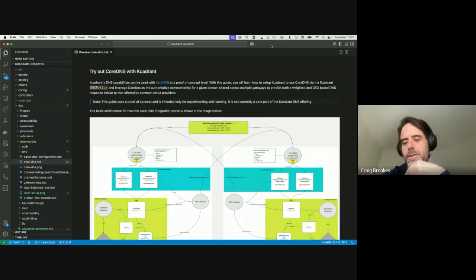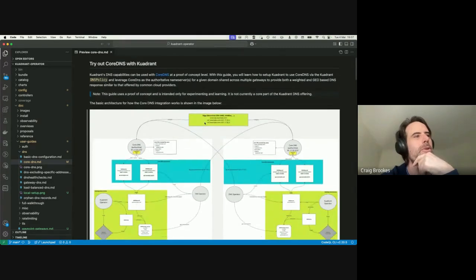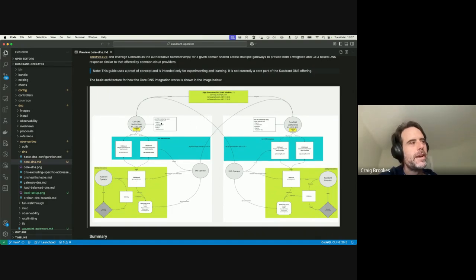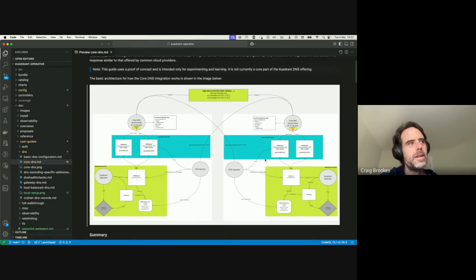All right, so I'm going to show a demo of a POC that we did around CoreDNS. Last time we were here, we were talking about how it works. So I'm going to briefly go over that again. So with CoreDNS, we have DNS servers on each cluster.